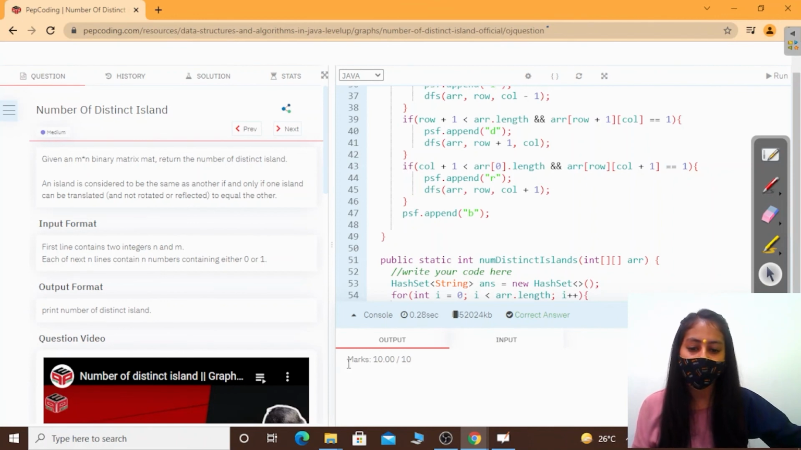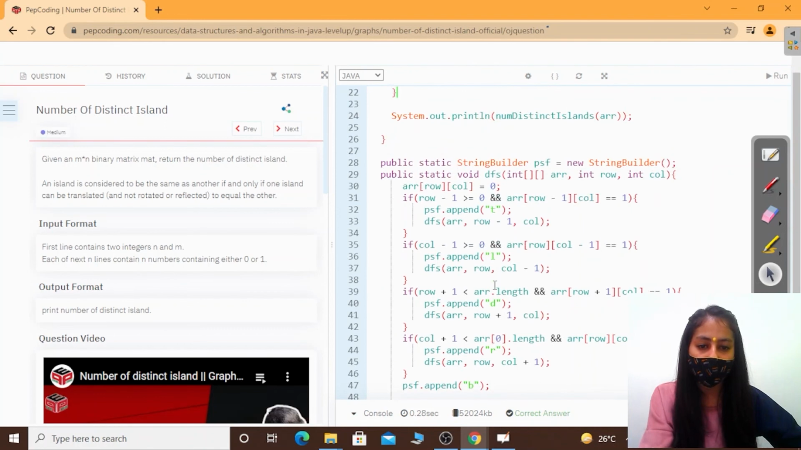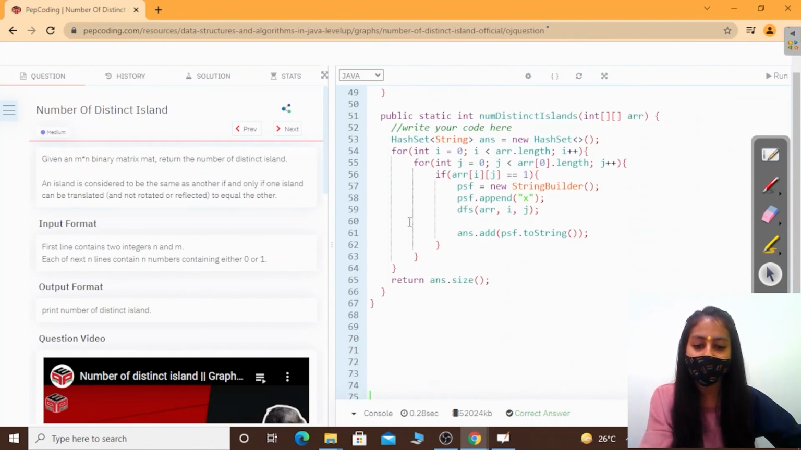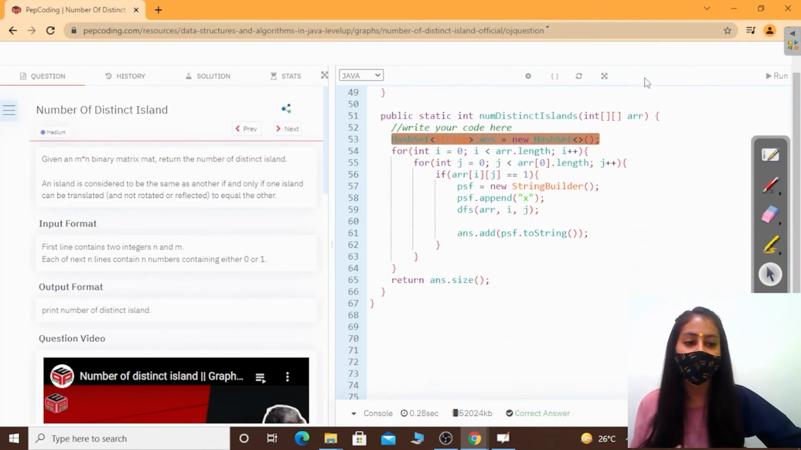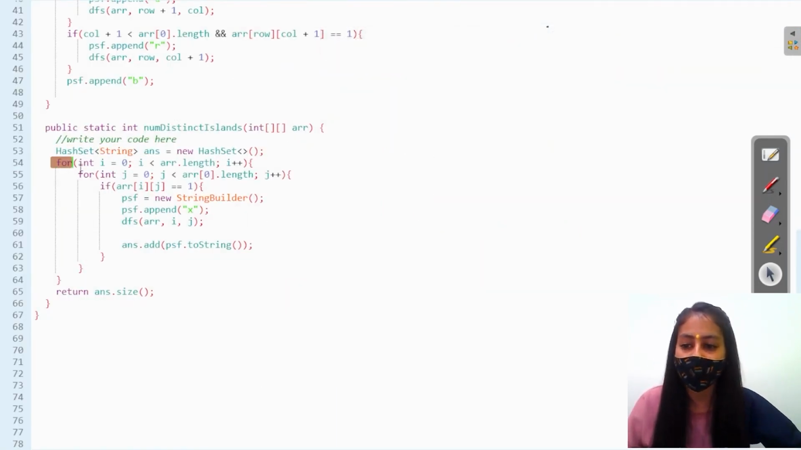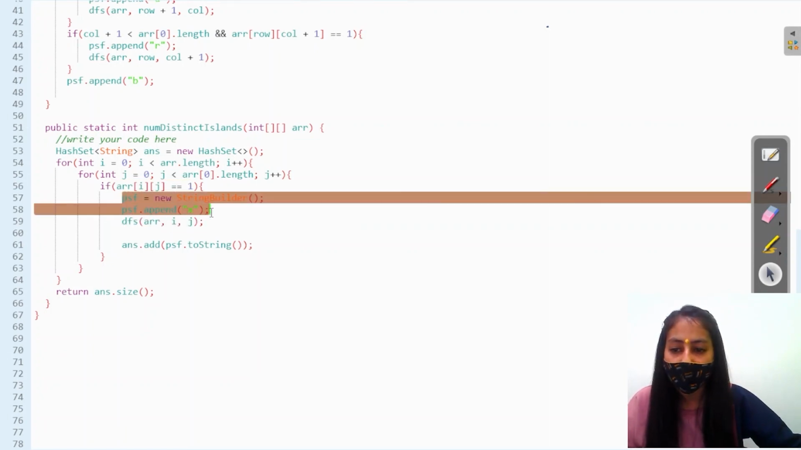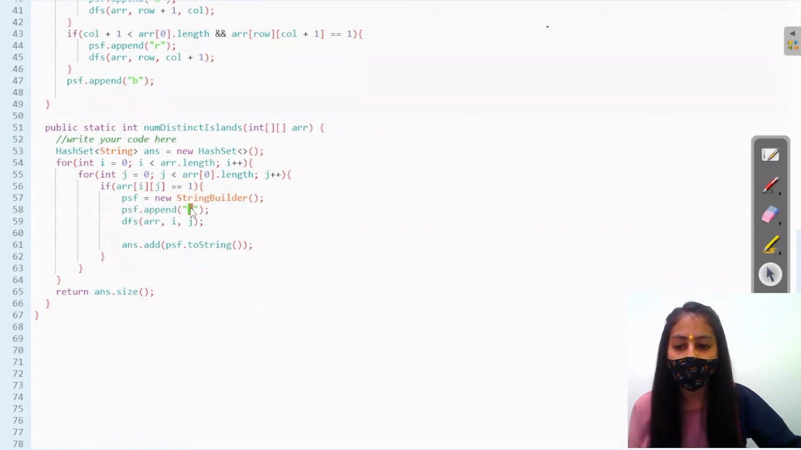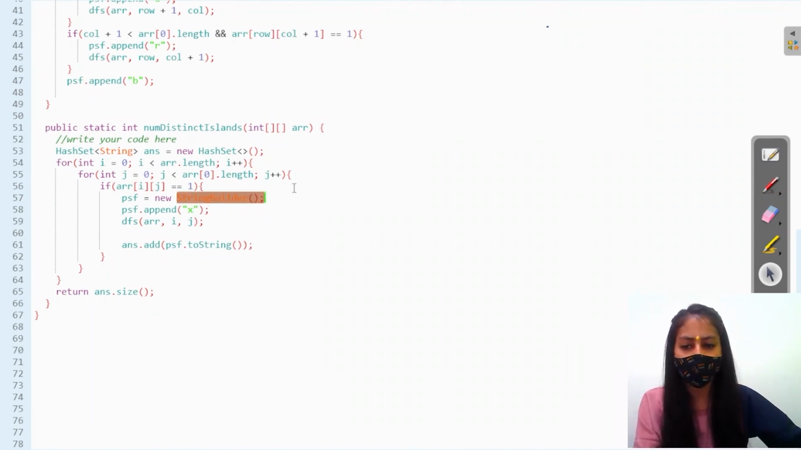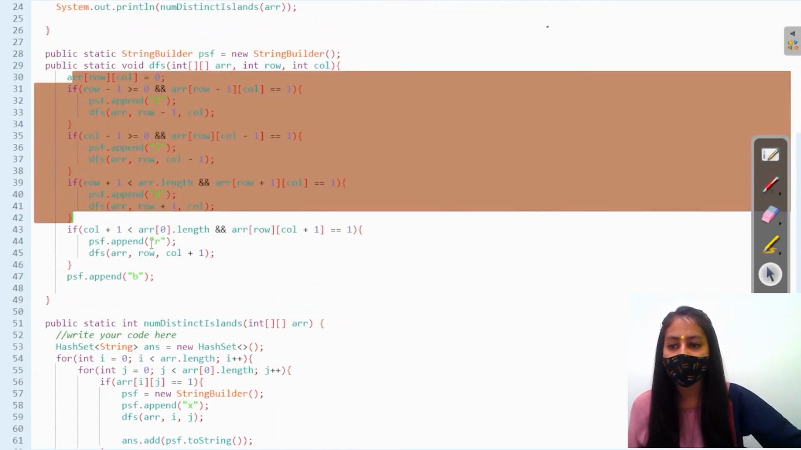So our code is getting submitted. This means that our code is correct for all the test cases. So what we are doing is taking a hash set in order to store the number of distinct islands in our matrix. Next, we are traversing the matrix. If we have found a one, we are going to call the DFS on that one. Before calling the DFS, we are adding X to a string builder, to a string object. Next, we are calling DFS on this one.